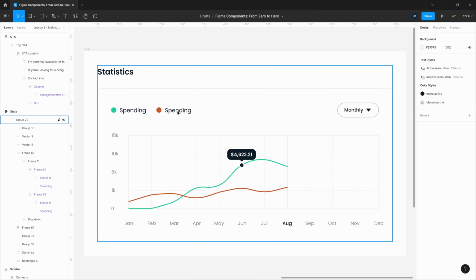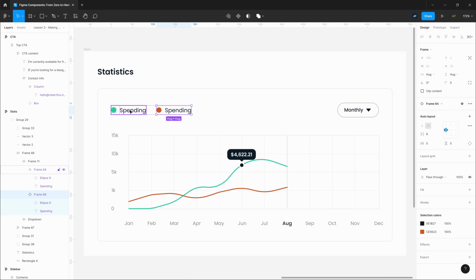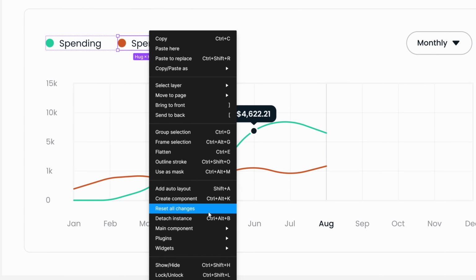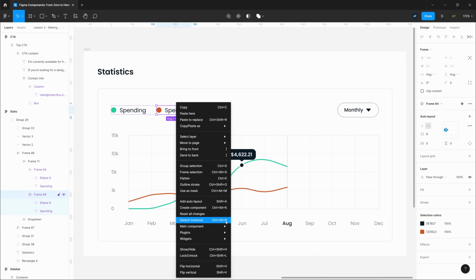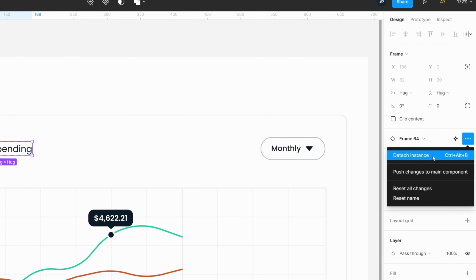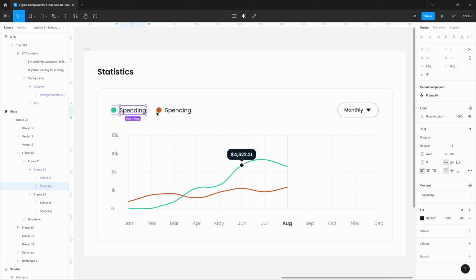And if at any point I decide, okay, I don't want this instance to be linked to my main component, I can simply right-click and choose Detach Instance, or press Control-Alt-B. On macOS, it's probably Command Option B, or alternatively, you can go right here and select Detach Instance. So now this is like any other group. It has nothing to do with the main component anymore. I can change this to whatever I want, and that change will not be applied to this element anymore.